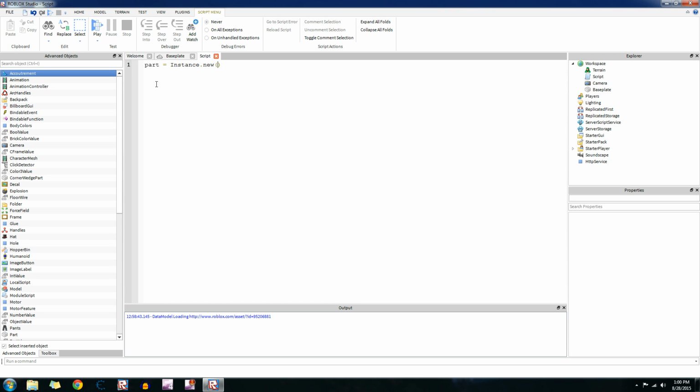So to create a part, you type in part equals Instance.new, and then you type in the name of the part in quotation marks. Be aware that Roblox is case sensitive, so if you type one letter in the wrong case, then it won't create the object. So we're going to type in Part, and then we're going to put it in workspace. I should explain this line a bit more.